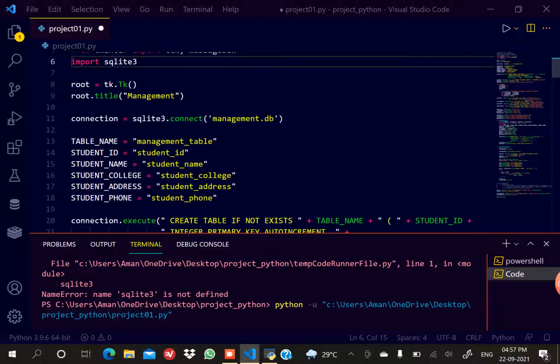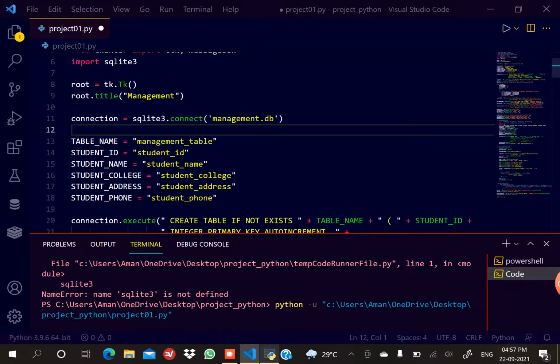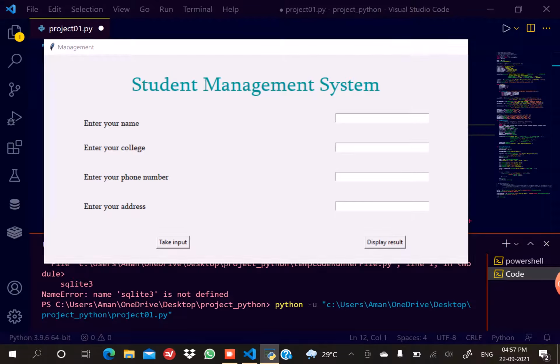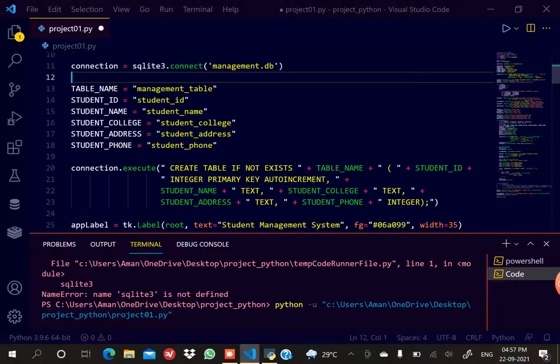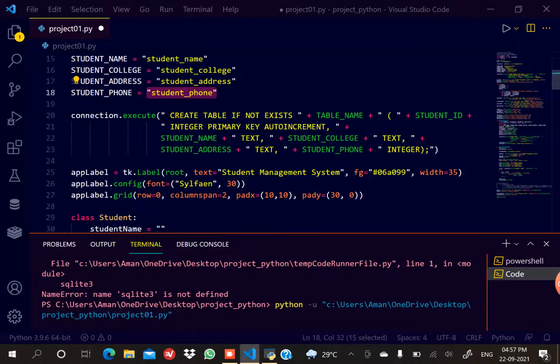Connection equal to sqlite3.connect, management.db. This is SQL, so we are using management.db. We are connecting SQLite with this management database, and calling first, the table name will be management table. We are inserting the things that we want: student name, student address, student code, and the following.